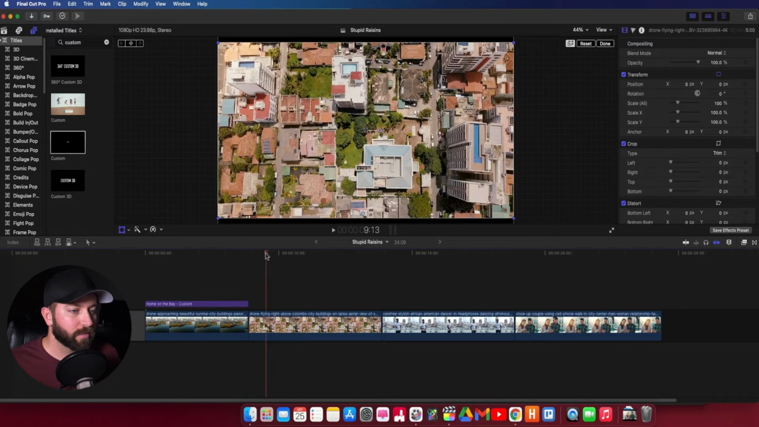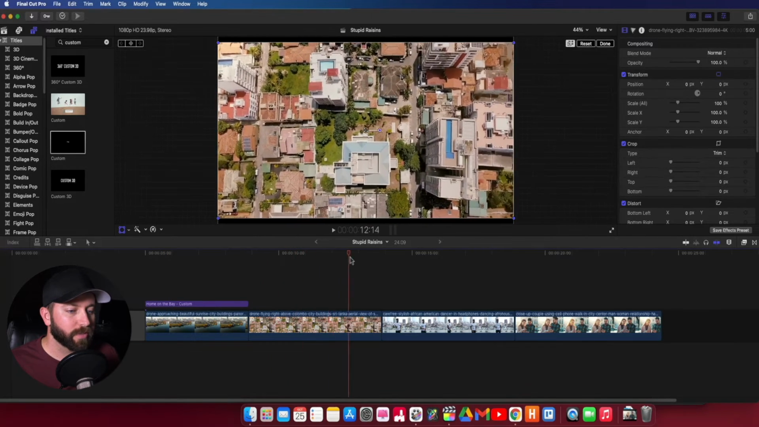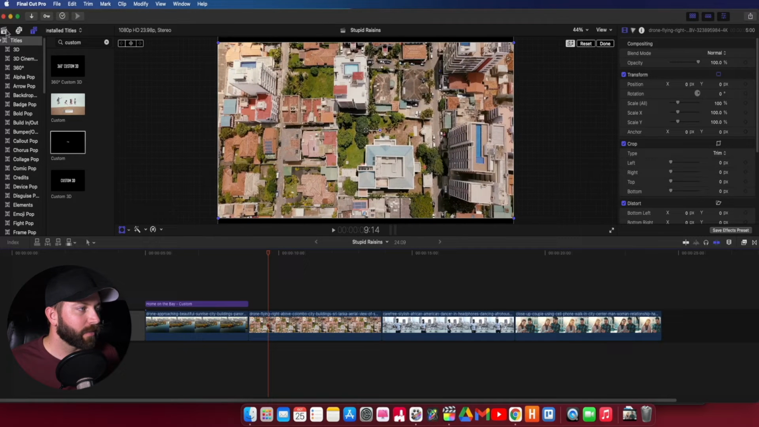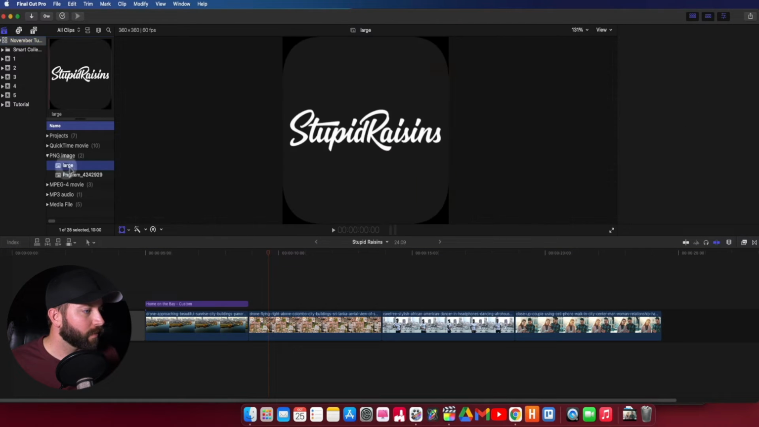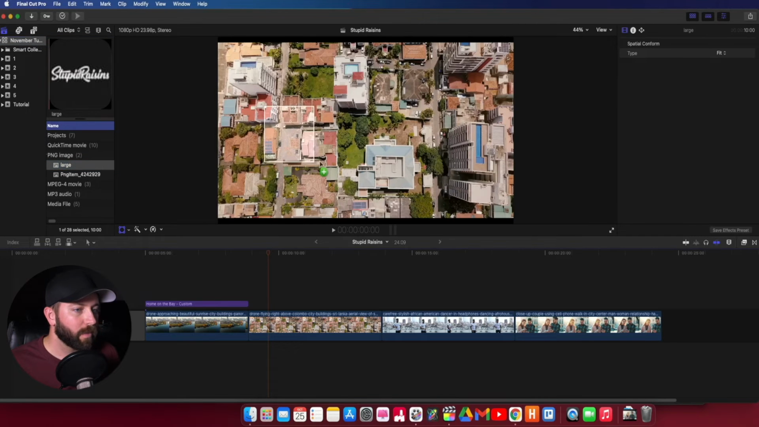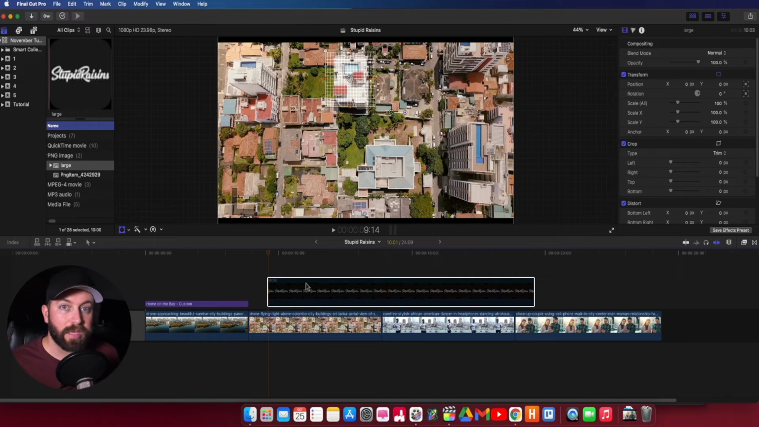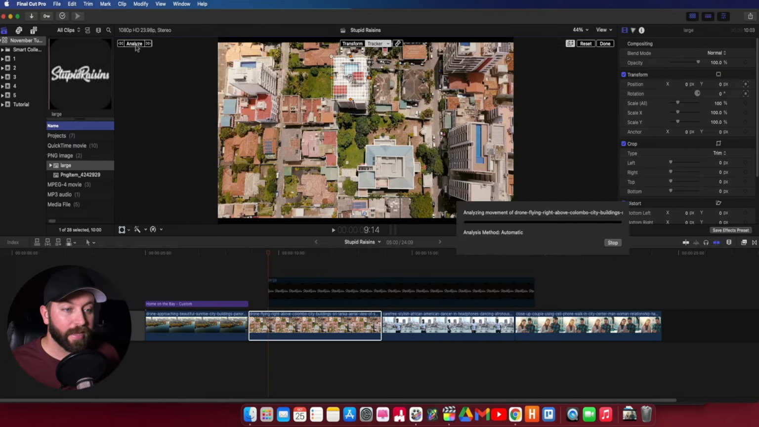Here we've got a drone kind of sweeping over a city. What we're gonna do is we're gonna bring in a logo. So I've got one right here. We're gonna drag that over that spot there. Now to help us see, I'm gonna go ahead and hit the V key, which is going to allow us to just mute that, just disable that clip for a second. We'll center this on this rooftop here. Click Analyze.